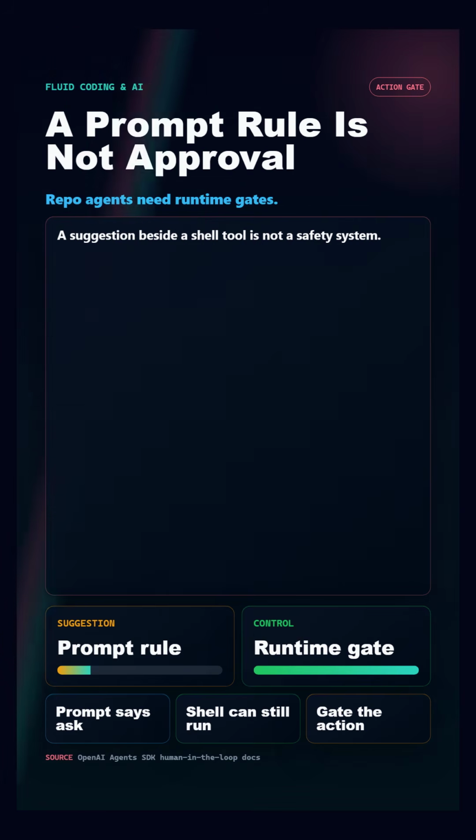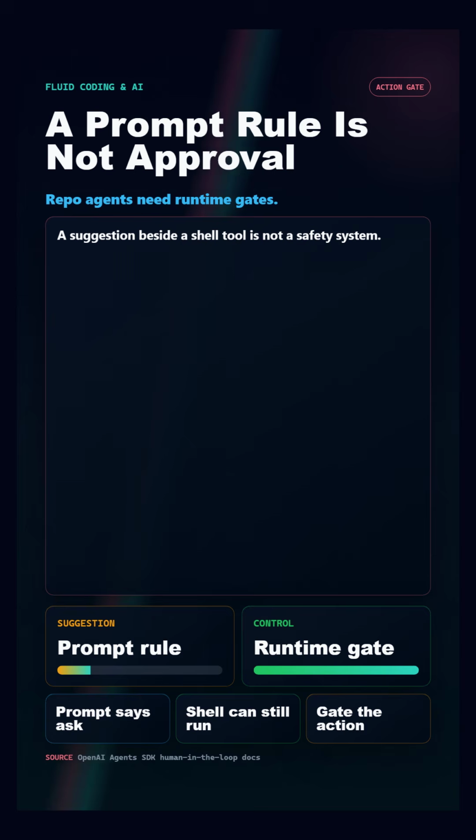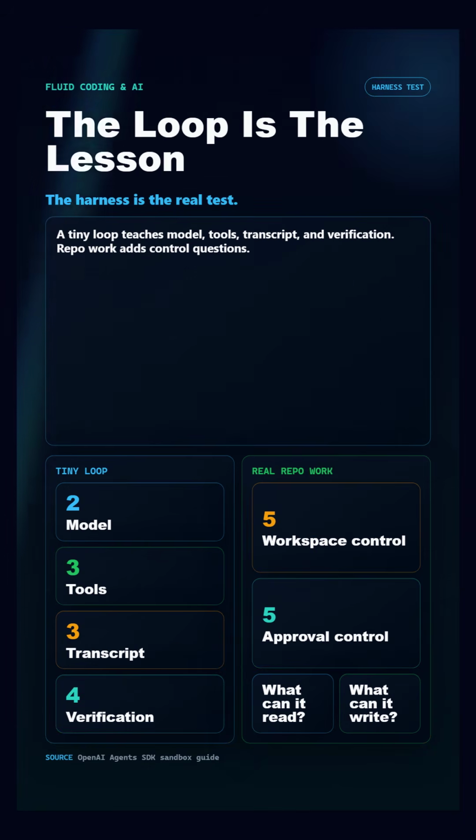A repo agent can be dangerous long before it is impressive. If your safety plan is just a prompt that says ask before risky commands, you do not have an approval system. You have a suggestion sitting next to a shell tool. That is the real difference between a tiny custom loop and the Agents SDK Sandbox runtime.